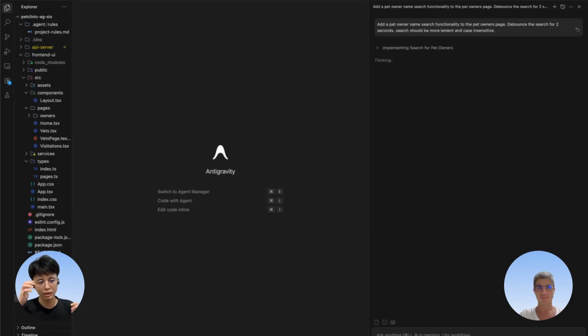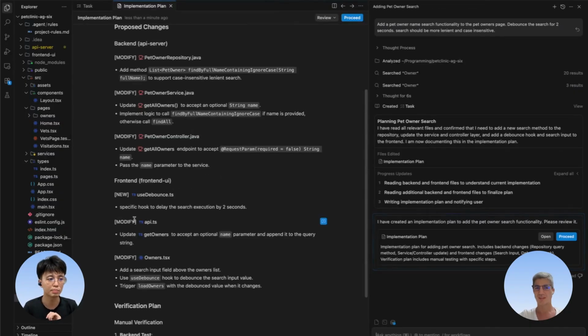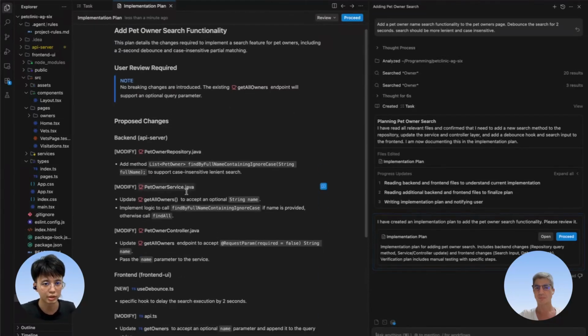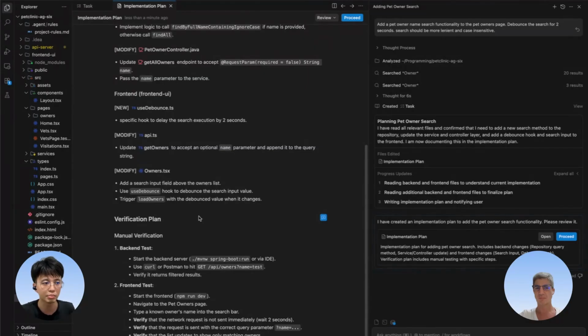So it does work a bit differently from the GitHub Copilot experience, because right here it's going to start generating an implementation plan for us to review. Let's review this plan. Down here, they created this implementation plan, and we can actually review and add comments to it if we want it to be different.